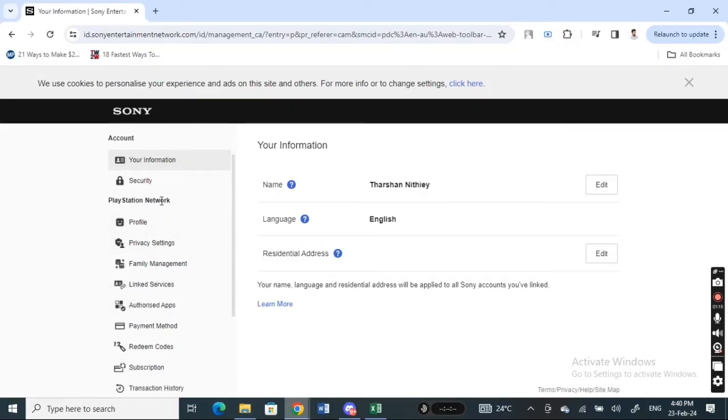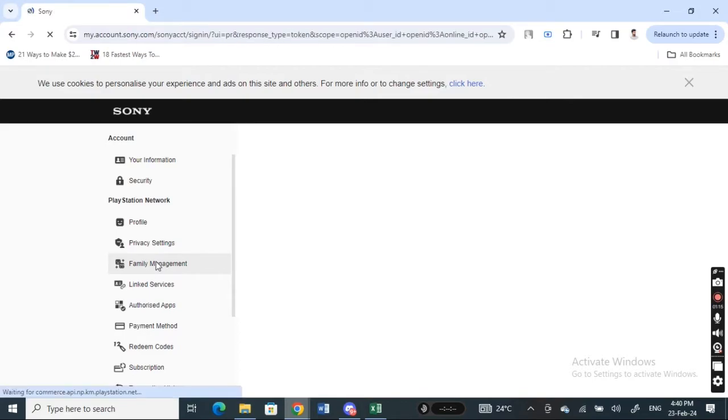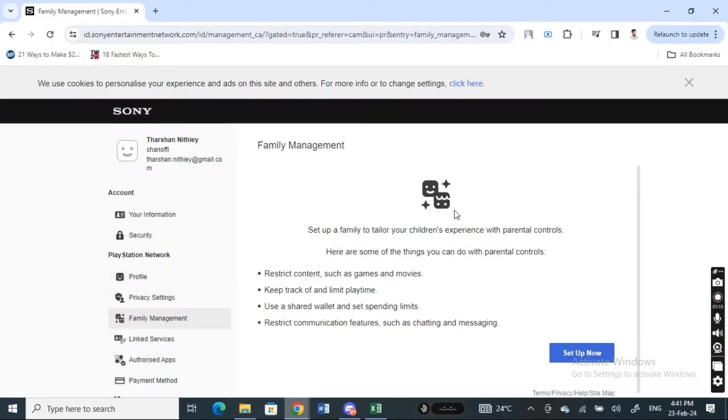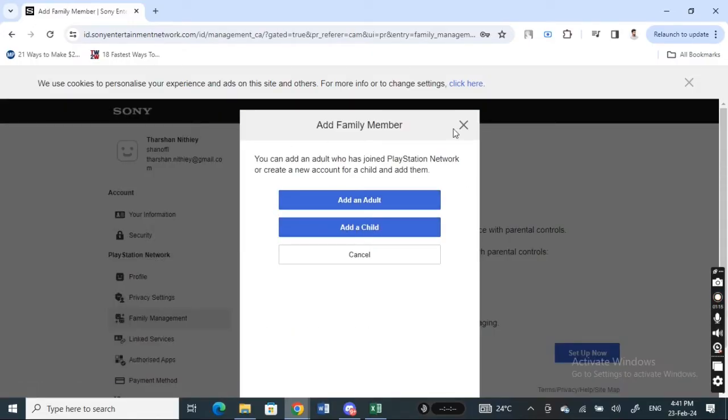And then under PlayStation Network, you'll have the family management option here. So simply click on family management. When you click on family management, you'll see this screen here. This is where you can set up and add your family members. All you have to do is simply click on setup now. And then when you click on setup now, it's going to open up this option here.